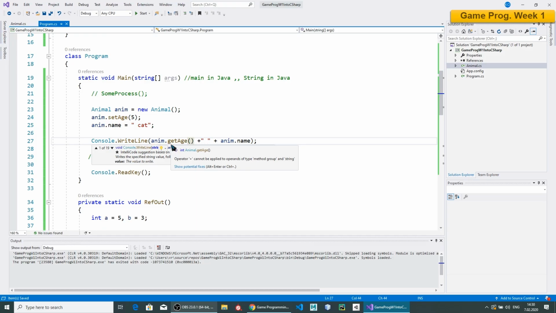What's the point? I made it private and I had set and get. So what do I have here?